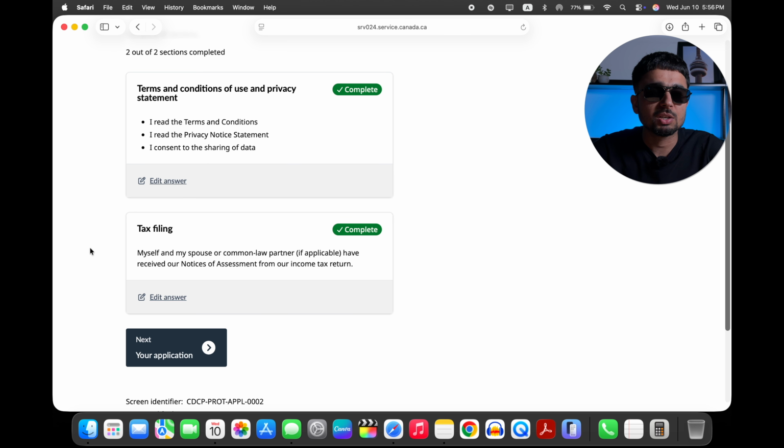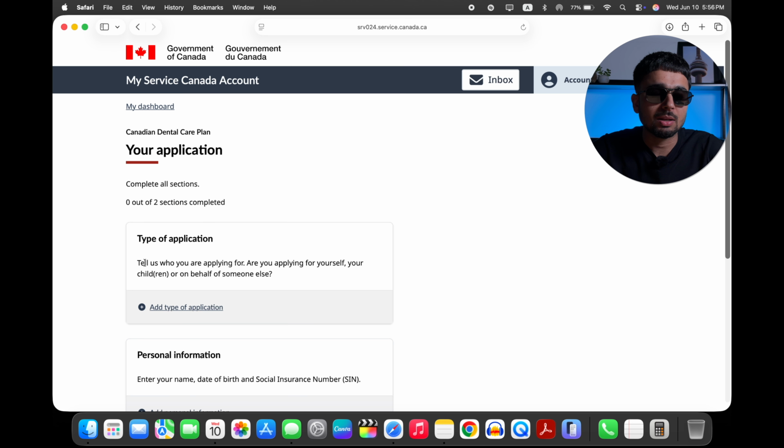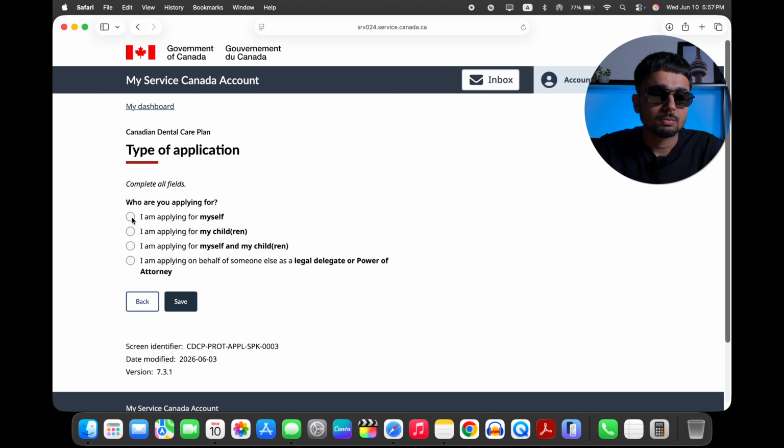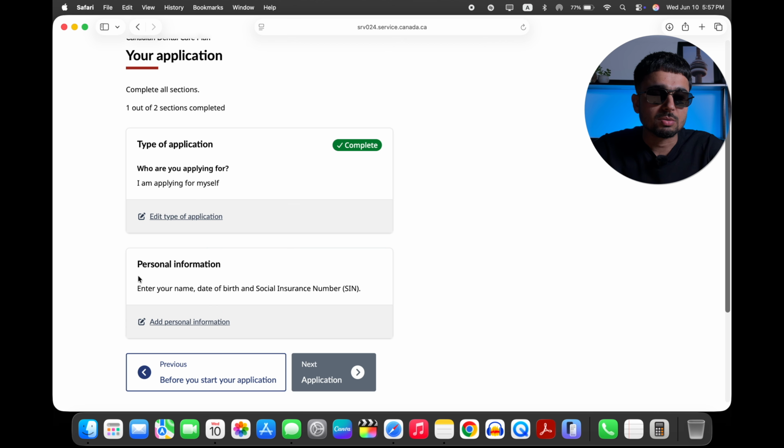Click next your application. Type of application, tell us who you are applying for. Add type of application. I am applying for myself. Click on save. Personal information, enter your name, date of birth, social insurance number.